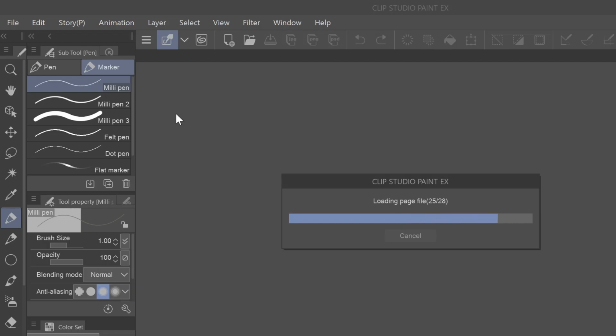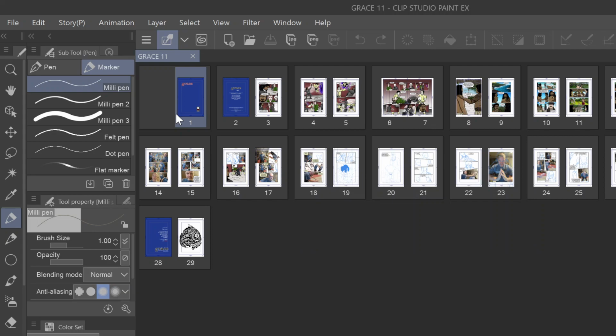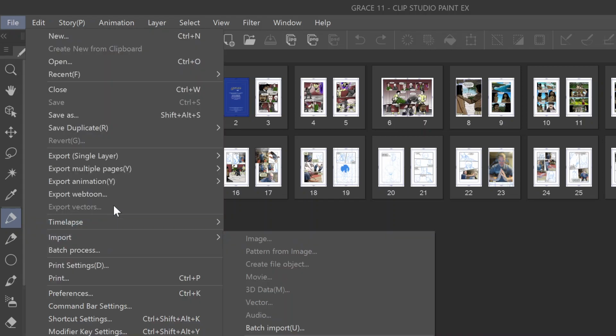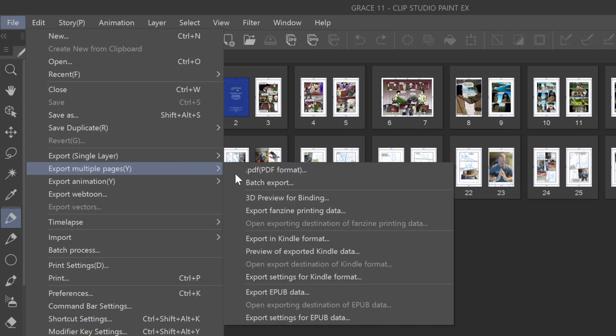Okay, when this opens up, you're not going to open any of the pages. You're going to leave it as is. This is to export all of the pages at once. You go File, and you're going to export multiple pages as a PDF.